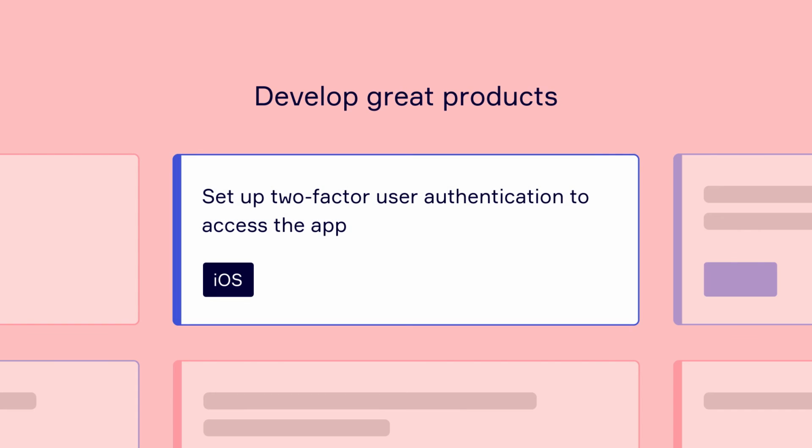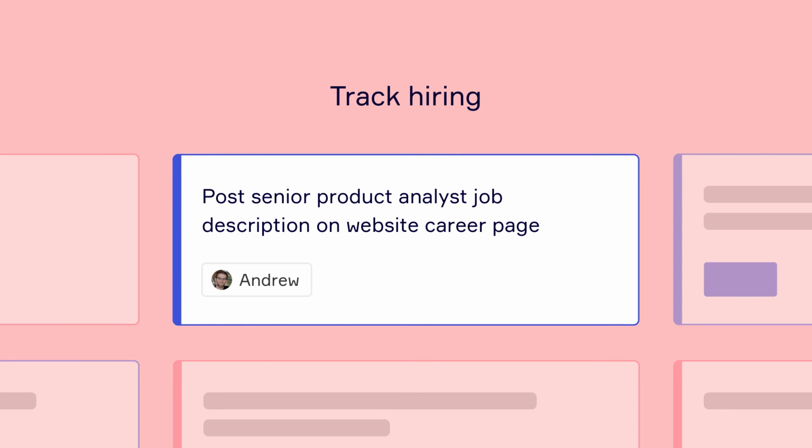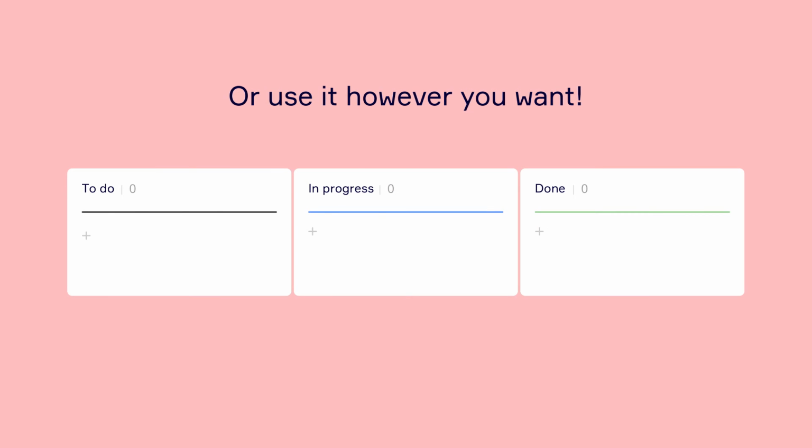Anyone in your company can use Miro Kanban framework to plan sprints and releases with your software development team, manage complex marketing campaigns, event plans, and product launches, track hiring processes, visualize IT help desk solutions, and more.